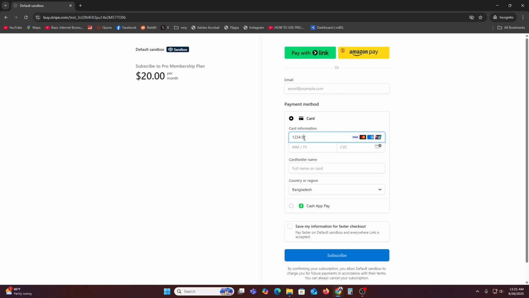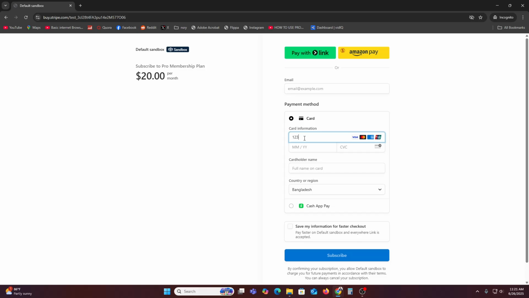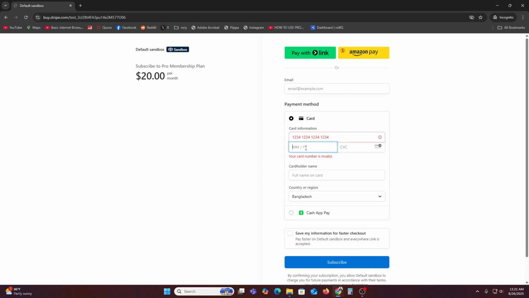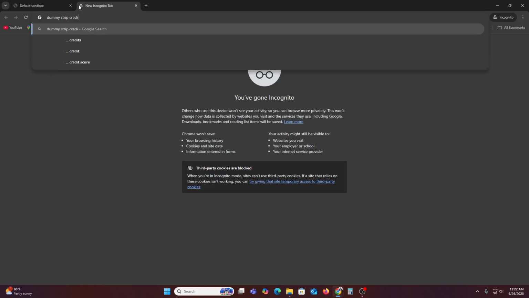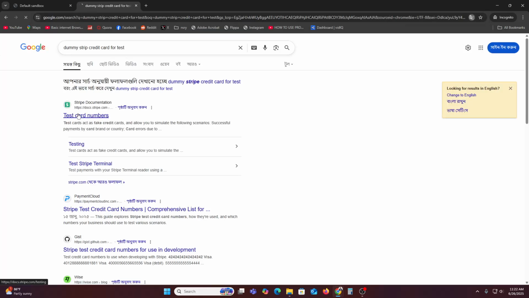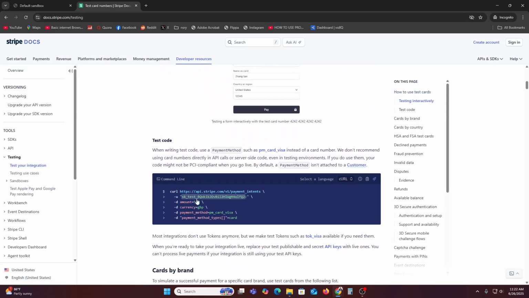Okay, this is 1 2 3 4. The card is invalid. Then give it a CVC, any random CVC. Okay, give me a dummy Stripe credit card for test. Let's search it, test card numbers. I will get test card numbers over here, so you just need to copy those from that place.